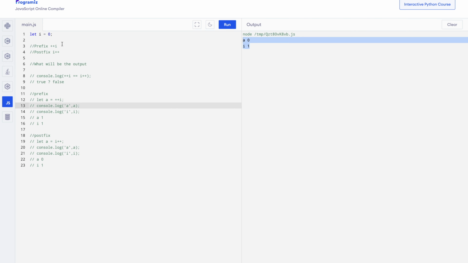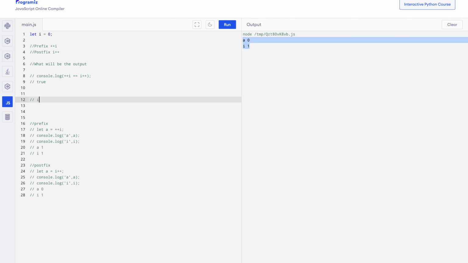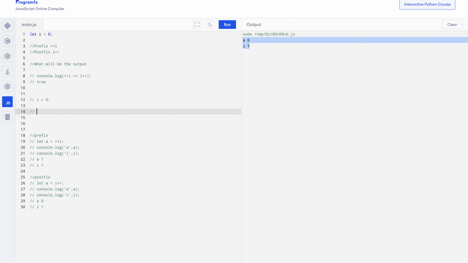With this, let's come back to that console log which we had, and let's debug it line by line as well. So we know that the correct answer is true. The first thing we are doing is creating a variable I which is equal to 0. The next step, we are doing the prefix operation of I, which we know returns the increased value, so it basically returns us 1, a new value, which is 1.